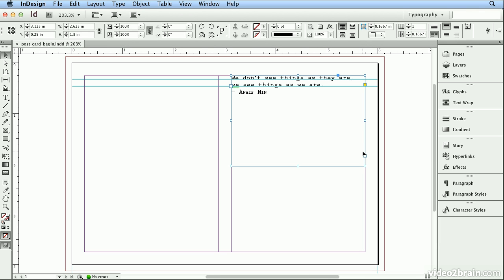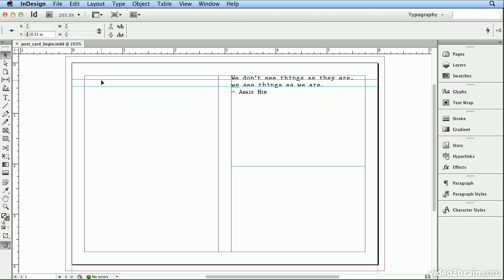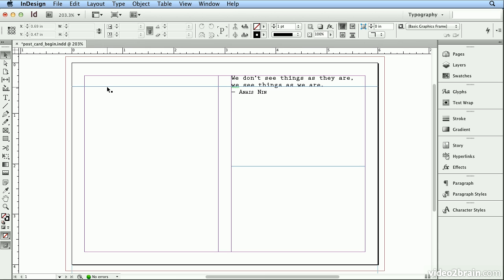Now we're going to continue on with text formatting. I'm going to show changing colors, adding some paragraph space after, and other settings for text. So I'm on my postcard begin document, and I don't need these guides anymore, so I will click once to highlight this guide. When it's highlighted, it'll be more blue than cyan, and I'll just press delete or backspace.